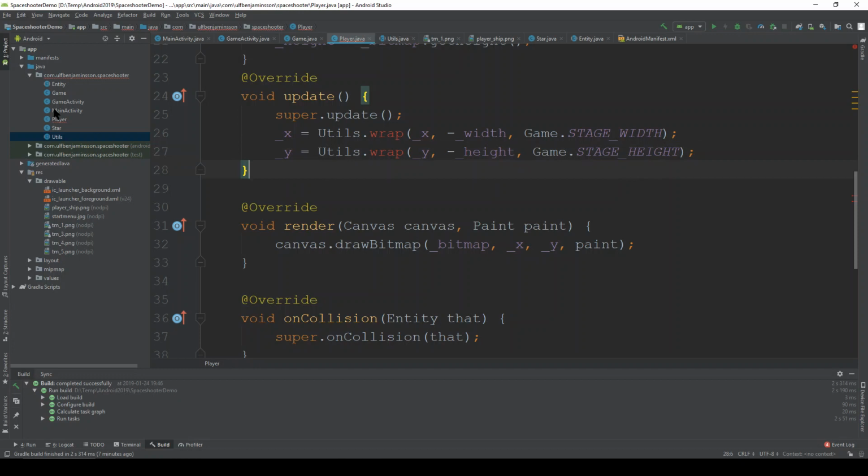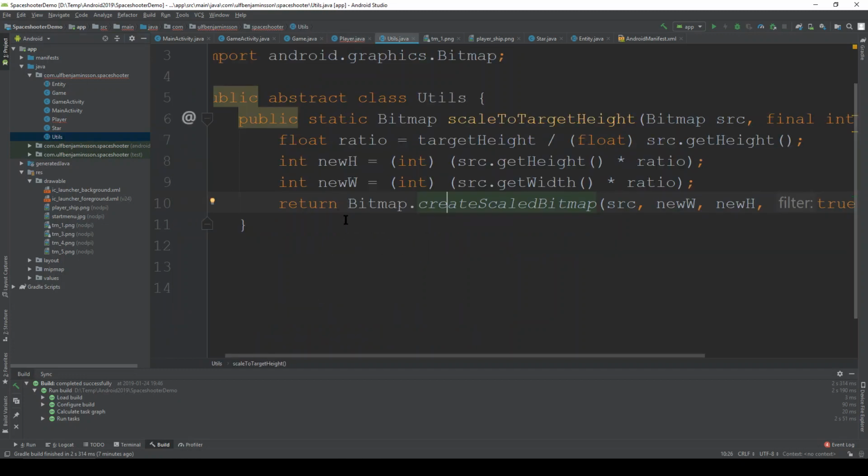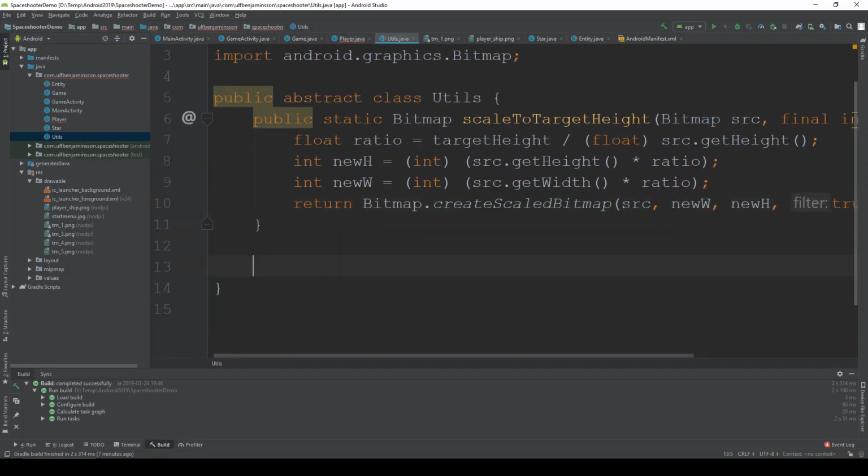Let's see if we can write that. Should have started with a star probably, right? Because the player ain't moving yet. But yeah, let's go to utils and create this type of function. It looks stupid, but it's actually super useful in a lot of contexts in a game engine.